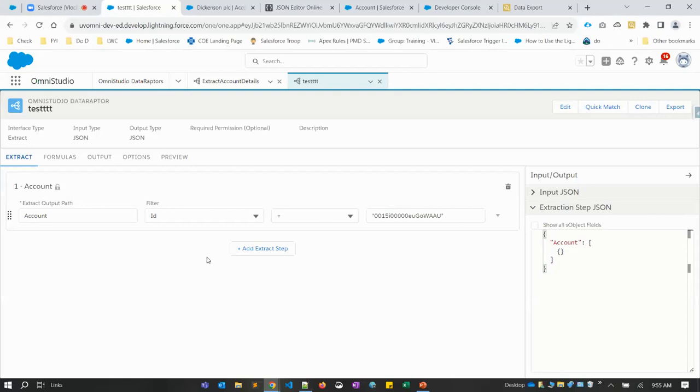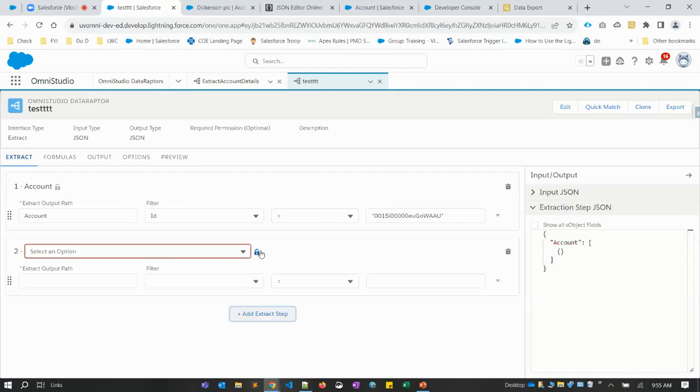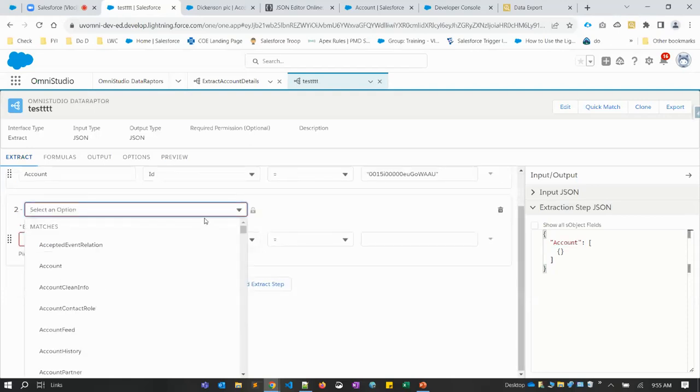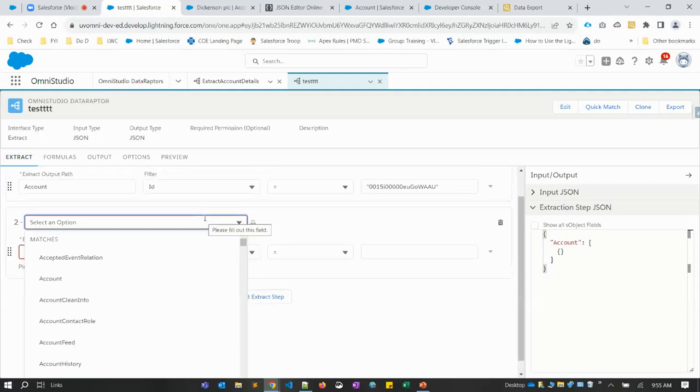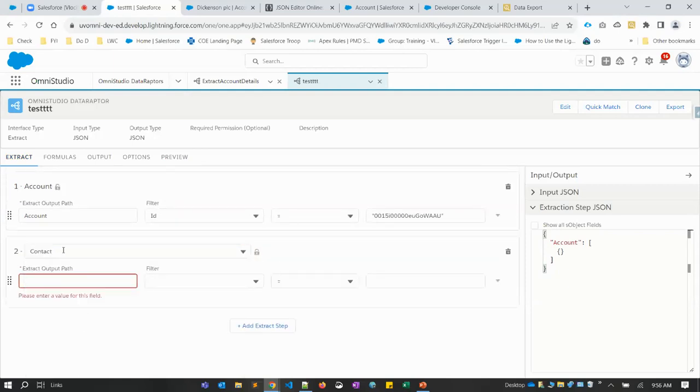How can we do that? Just click on extract step. So what object do I need here? I need contact, right? I want contact.